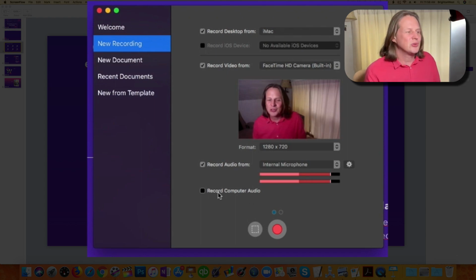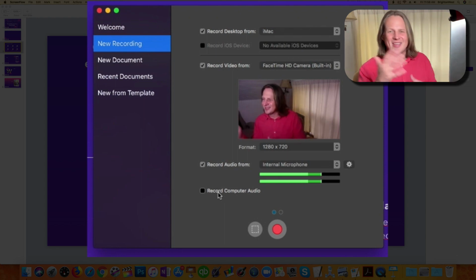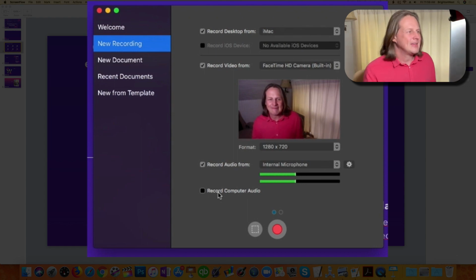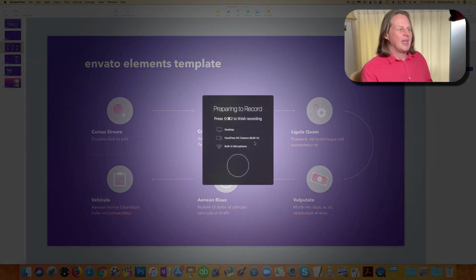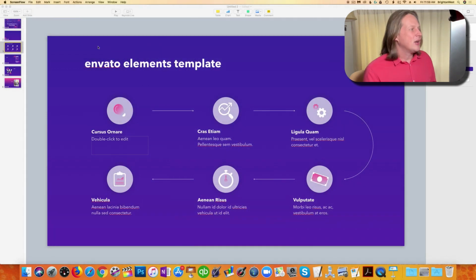And I can also choose to record computer audio. Say your PowerPoint presentation had video built in where you had some music playing, or you had some sound effects, things like that. You could record that too. Mine doesn't have that, so I'm going to leave that out. All right, so go ahead and click on the red record button down at the bottom, and it will confirm the things that you just set up and give you a nice countdown to 5. Then you'll head over to your PowerPoint presentation.